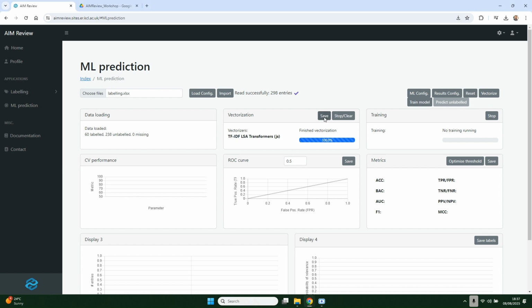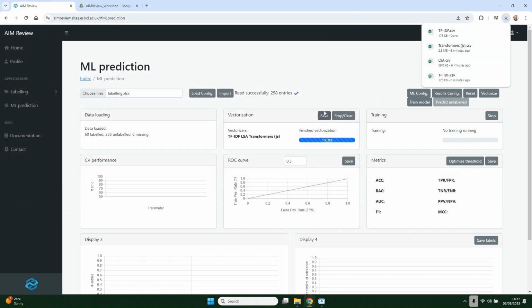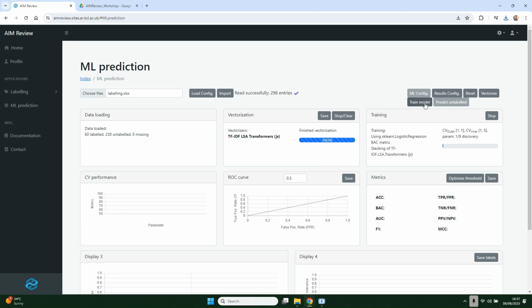We recommend doing this. It allows you to reuse the vectorized data later without having to repeat the entire process. Just follow the prompt to download each CSV file to your local drive. Now that your documents have been vectorized, it's time to train the model. Click Train Model and Aim Review will begin the training process using the nested cross-validation setup we defined earlier.